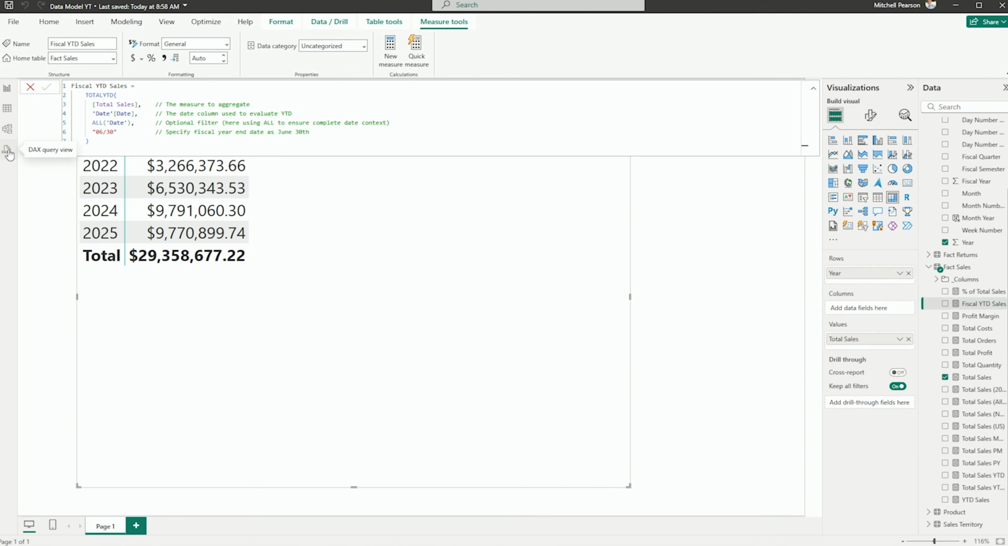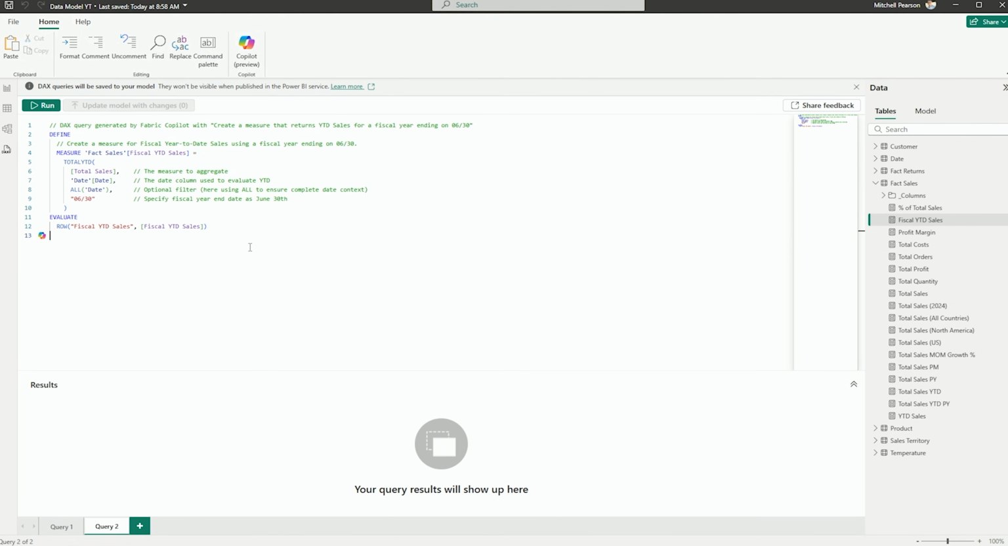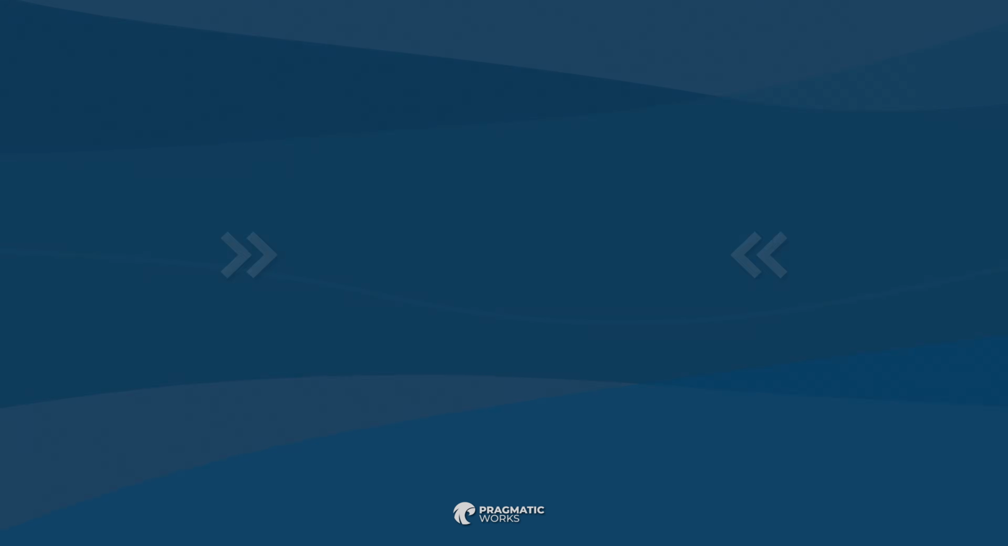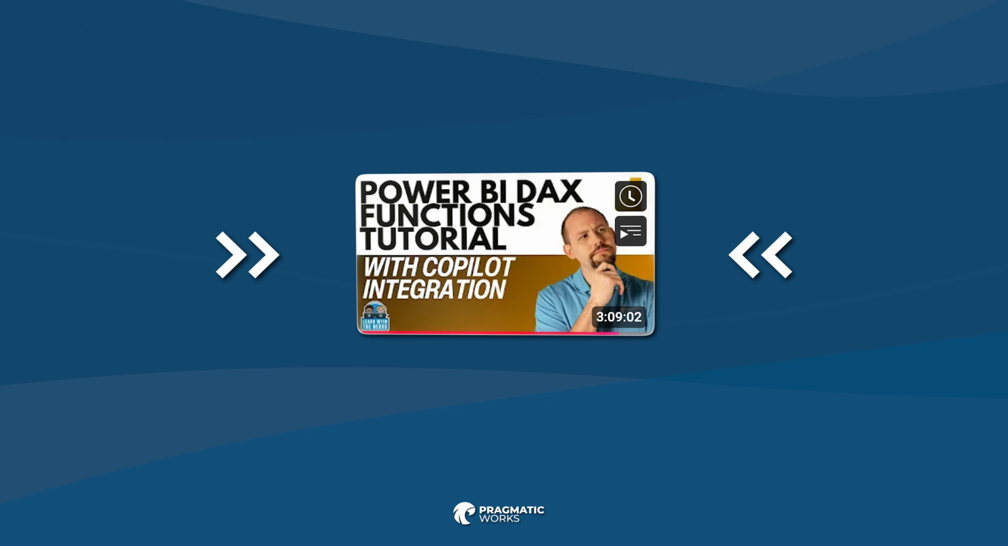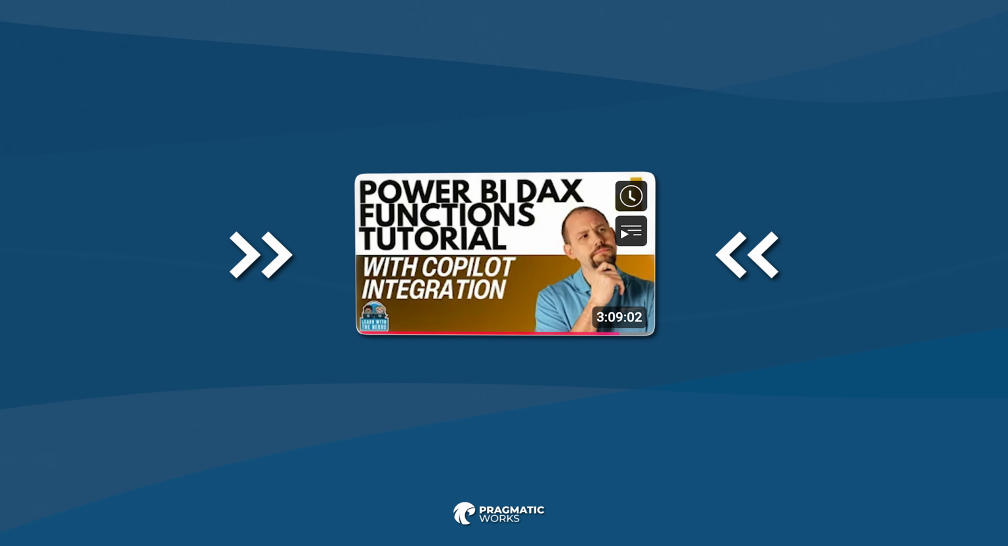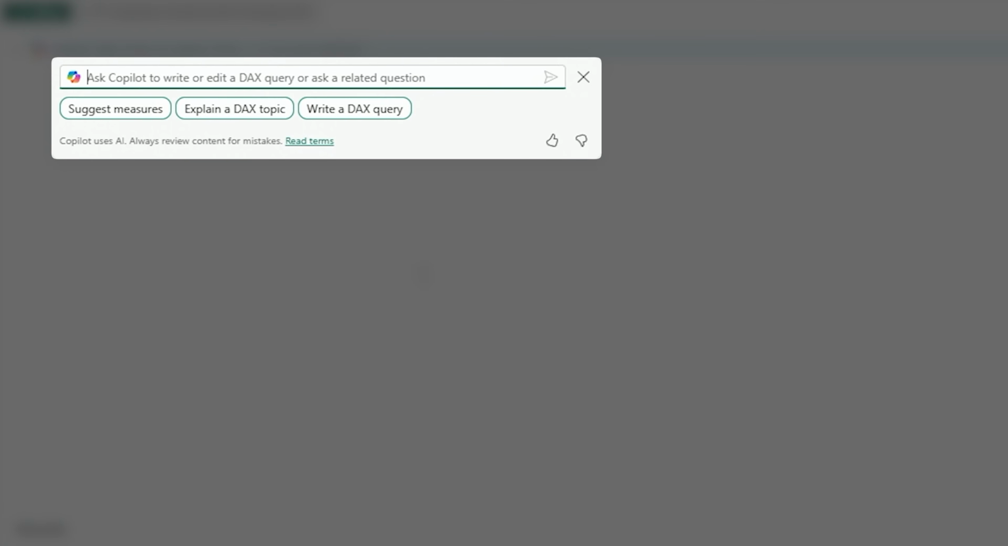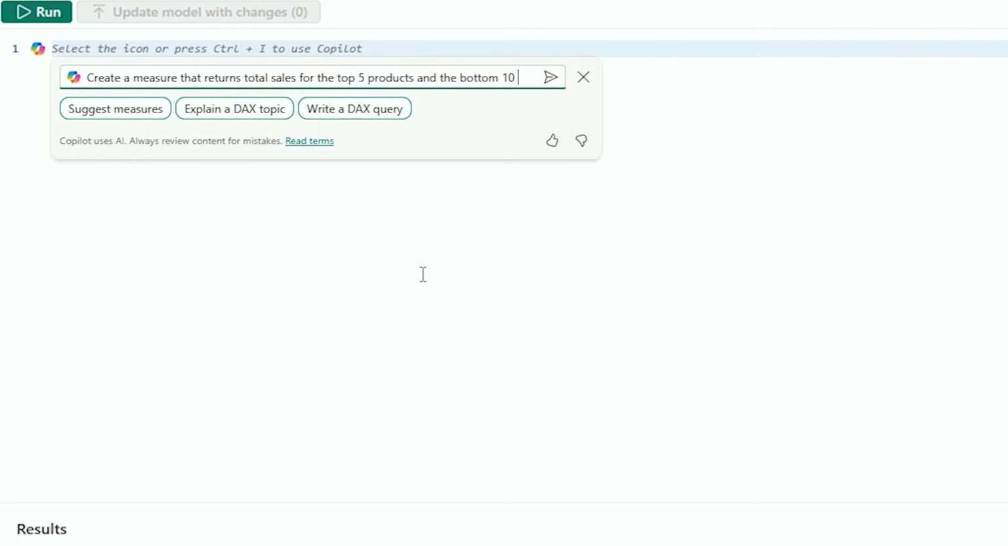So if I come back over to the DAX Query View, I'm going to go ahead and wipe this clean again, and I'm going to hit Control-I. This is one that I've done. So if you want to dive deeper into this, make sure to take a look at our DAX functions tutorial that we did on YouTube that's 3 hours long, because in that tutorial, I actually go through a lot of Copilot things there as well. So I did one similar to this in that 3-hour tutorial where I said, create a measure, watch this one, that returns total sales for the top 5 products and the bottom 10 products.